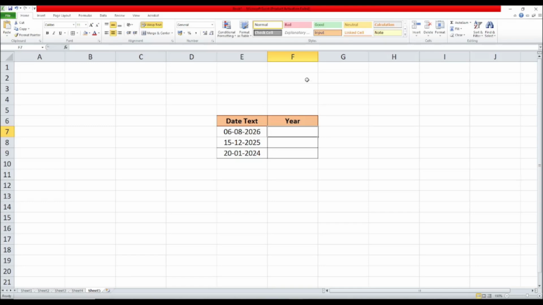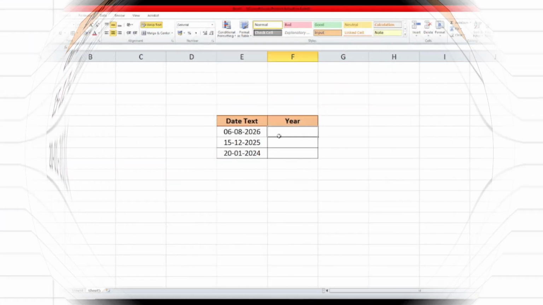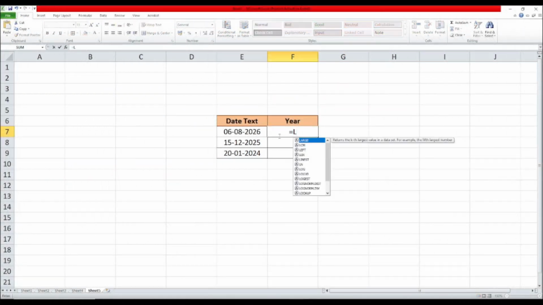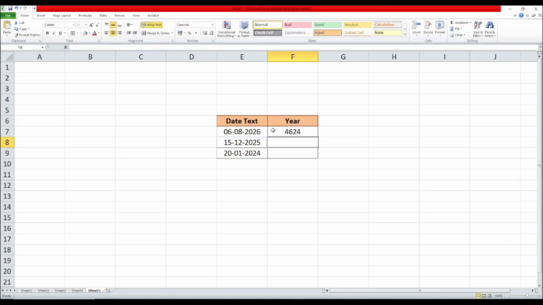Now we will extract the year from a text date. Type equals LEFT, bracket, select the cell, comma, then enter 4 because a year contains 4 digits, bracket close, then enter. Now drag the formula downward to extract the year from all dates.